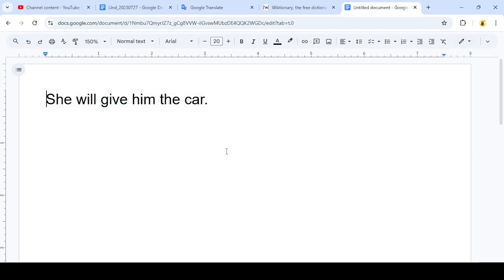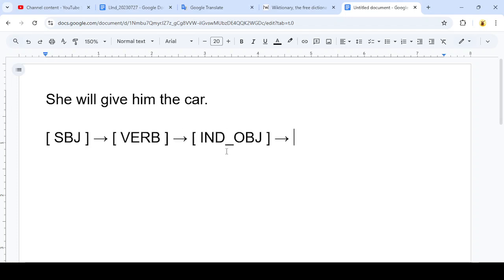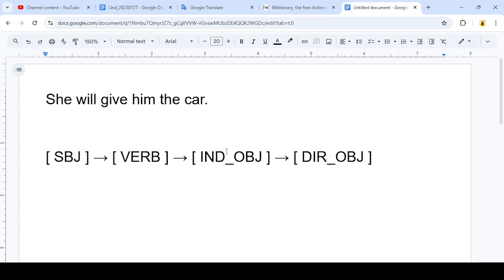So kind of stepping through it, we've got our subject she, and then we've got a verb, and then we have a direct object, which is getting passed to the indirect object him. So those four components are subject, verb, indirect object, and direct object. Okay, and when you have these four components, that is actually called a ditransitive scene.